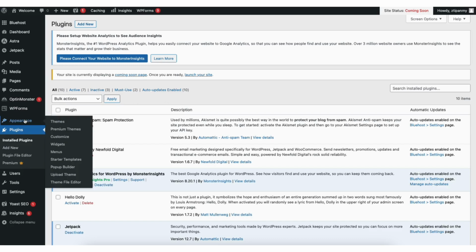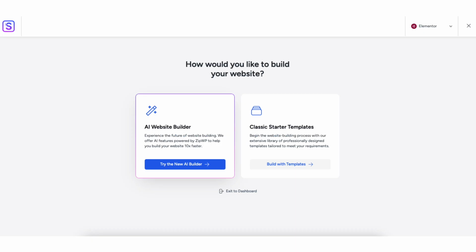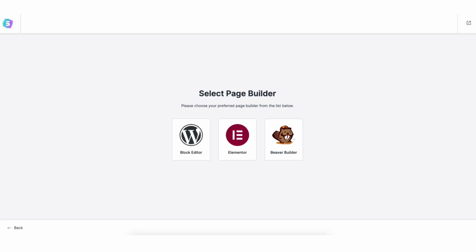Hover over the appearance tab in the side menu, click on starter templates. You will now see how you would like to build your website. I'll select the classic starter templates. Click the build with templates button. Choose Elementor for the page builder.